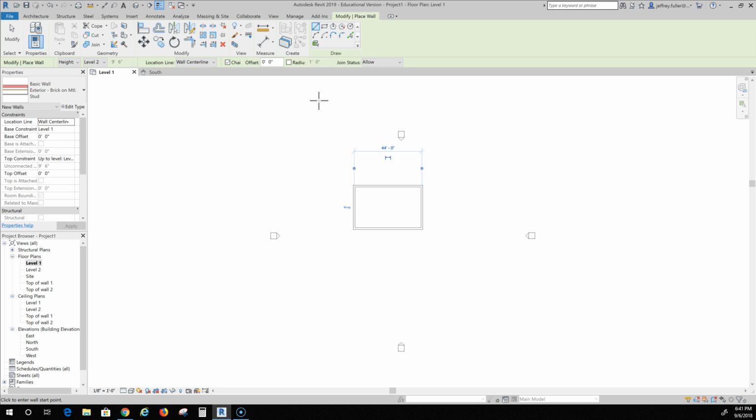Now, as you look over here in your properties panel, you can see the top constraint says up to level 1. I'm going to show you what it should say when you first open it up, straight out of the box. It'll say unconnected, and unconnected 20 feet. So you're looking at unconnected right now. You'd want to change that to level 2, because you want those first floor walls to go up to level 2.